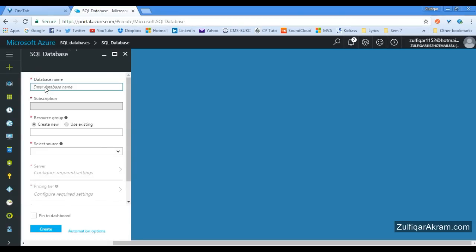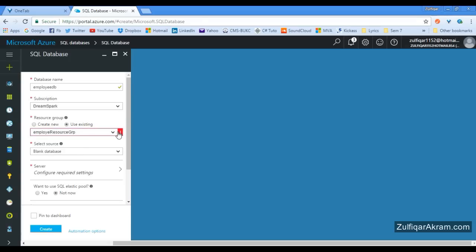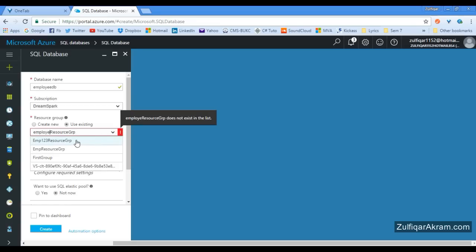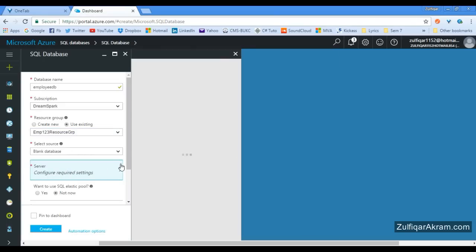Enter a database name. My database name is employee database. Create a new resource group or use an existing one. We use an existing one, whose name is employee 123 resource group. This resource will be created on the website. Select your database as blank, then server, and create your server.